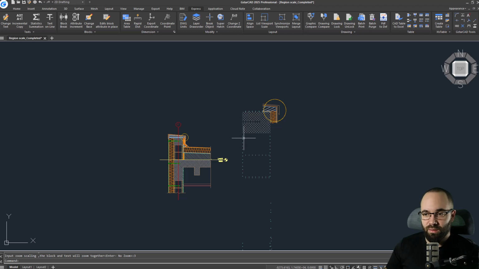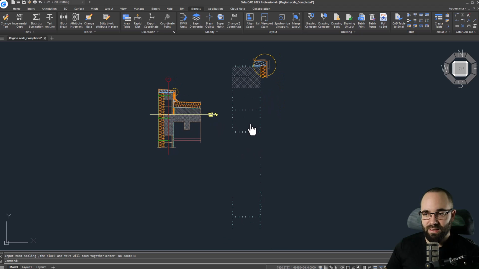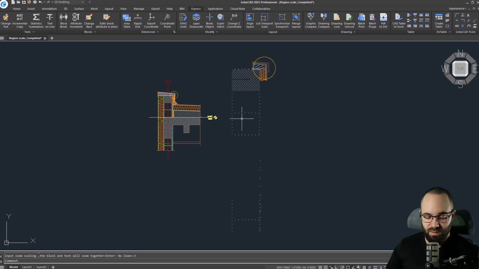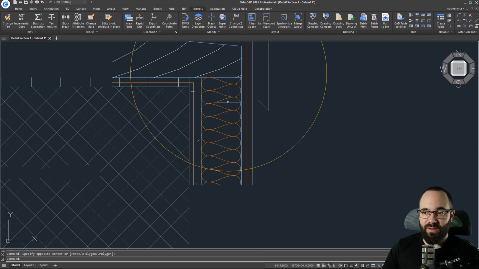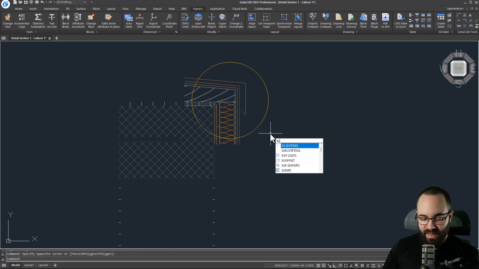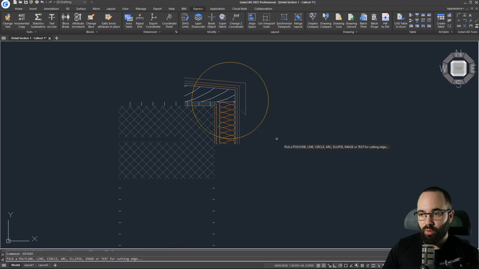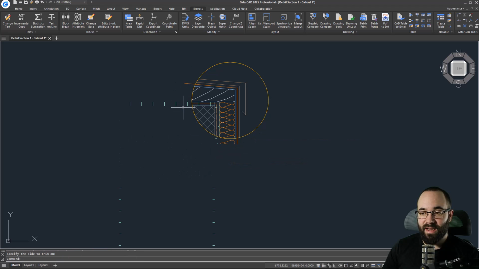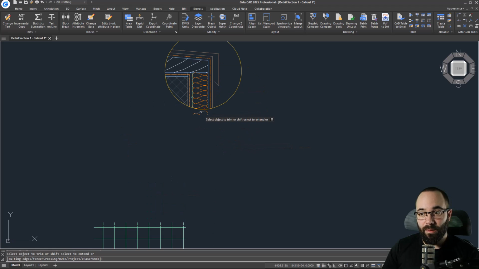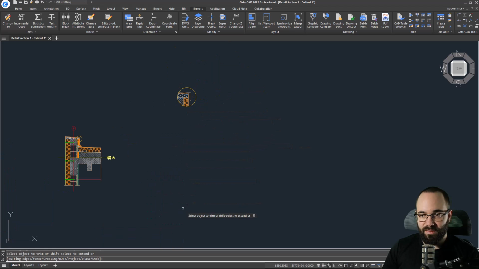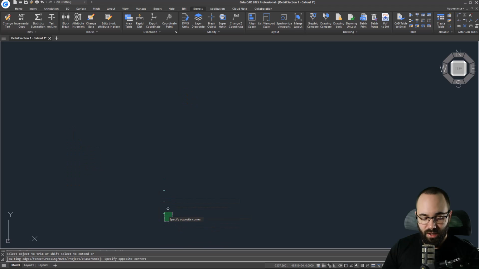Now, of course, with all of the hatches, it's going to be still there. So we do need to delete those. So now to clean this up a bit faster, I'm just going to be using the X trim tool, and then we're just going to select this circle and click outside of that circle. So as you can see, it pretty much cleaned up most of these lines, and then the rest of these we can do manually.